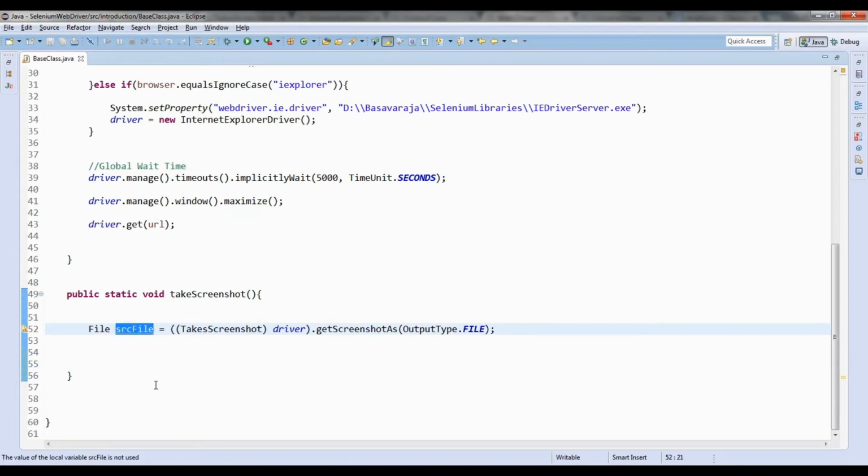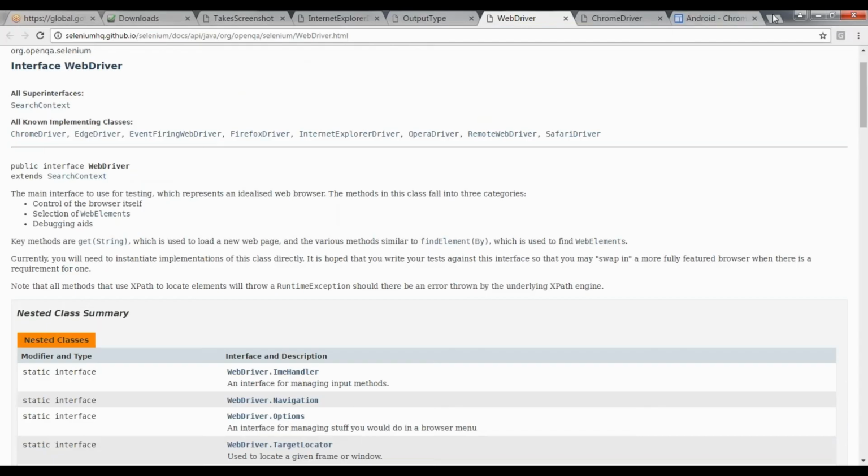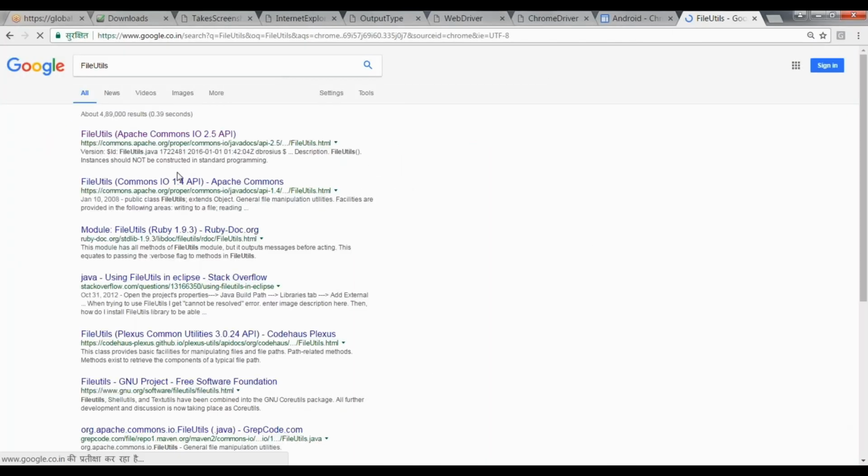Now this is a temporary file, or you can consider this as a source file, or it is a temp file. So from this temp file I have to move that to the permanent location. For that I will use FileUtils. So this is one class, FileUtils is one class. Let me show you what that FileUtils will do.